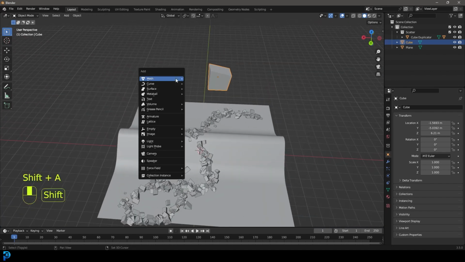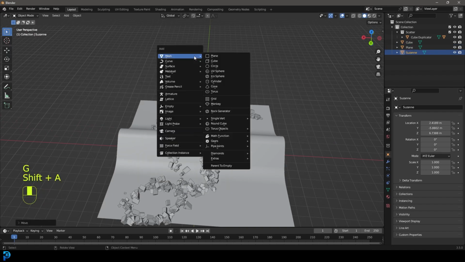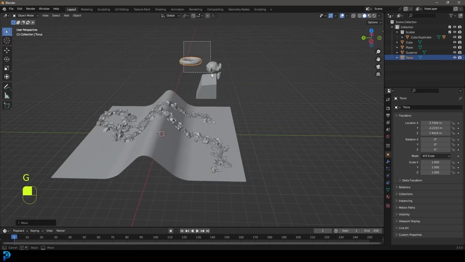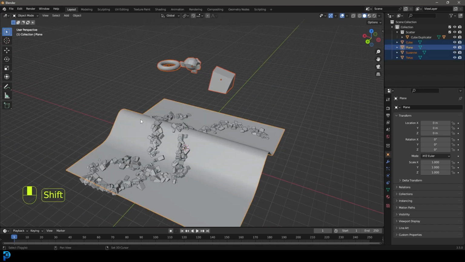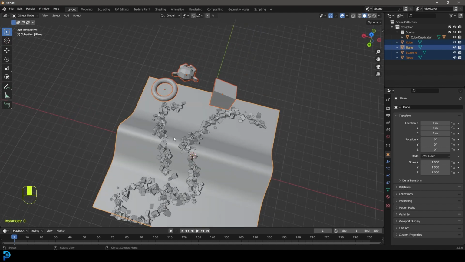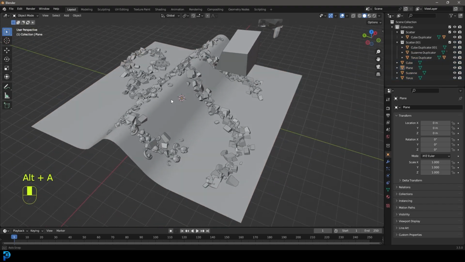Now let's look at something else. Let's say you want to do multiple objects. Let's go add in a monkey head. Let's add in a torus. So now what you're going to do is just select these three objects, hold in shift, and once again, you can press F3, type in scatter, click on that, and now you can click and drag, and you can paint that on and press enter. So you can do multiple objects as well.